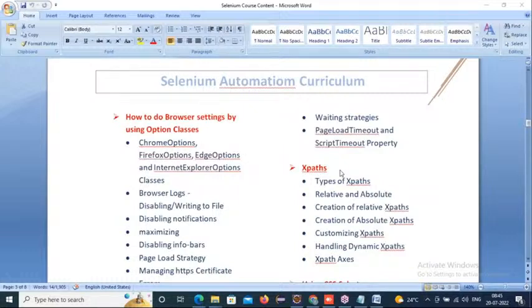How do we identify the web elements? Every web element has some set of properties, like a human being has: ID, name, class name, XPath, CSS, link text, partial link text, tag name, like this. So many properties, attributes, are there. Using these identifying properties, we interact with the web elements.